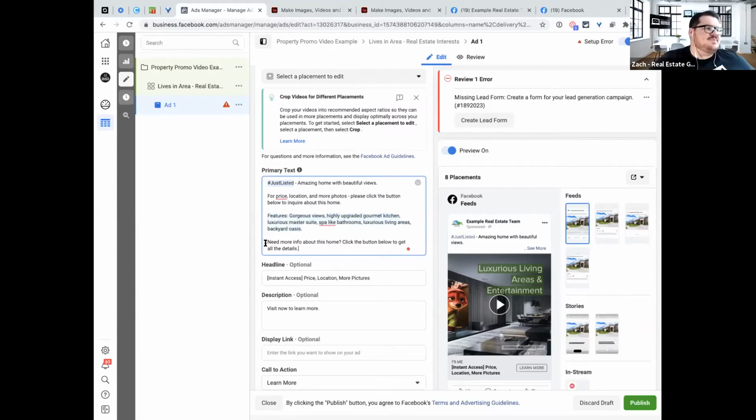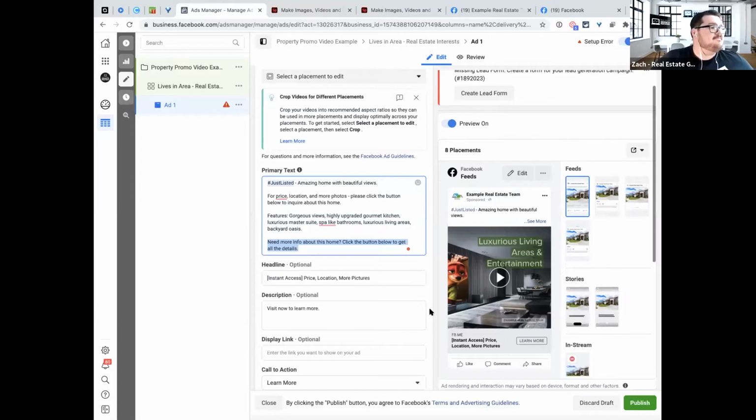And then finally, I'm leaving off with one more call to action, so that after they've read through those features, I've got another area where I'm guiding them back into what I want them to do, which is fill out the form. So: need more info about this home? Click the button below to get all the details. That's just another way for us to drive them into that lead form so that we're actually generating leads.